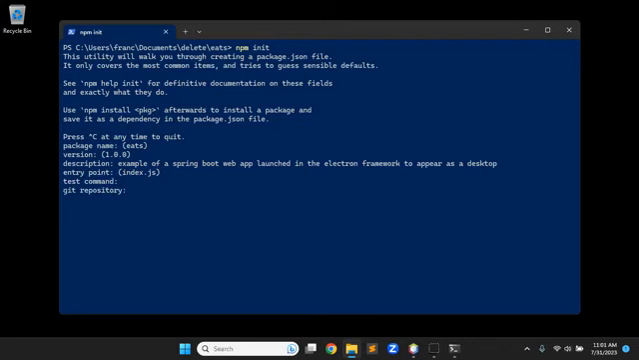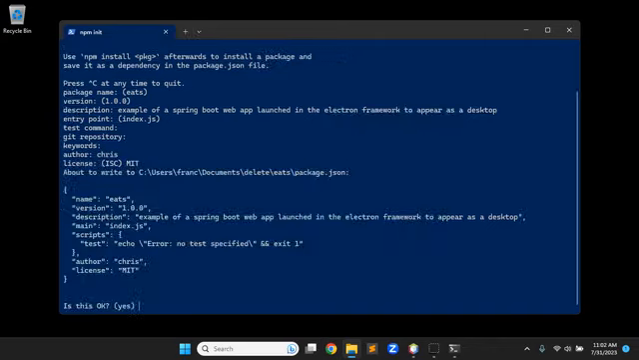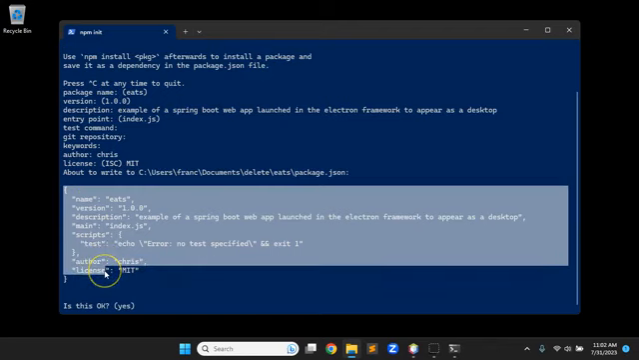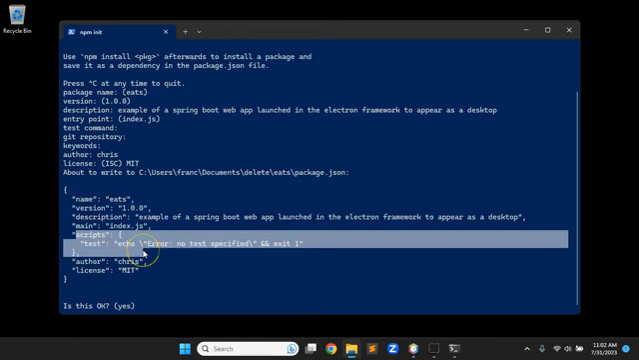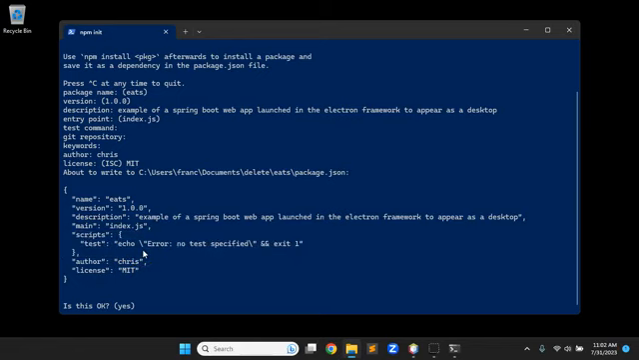I'm going to skip test command. I'll have a note about Git repository in a moment. No keywords. I'll just put my name here. And some sort of license. I usually go with MIT or Apache since I like open source stuff. And then that writes this JSON code for us. We could have just written that ourselves. We will have to add something to scripts, but we'll get there in a moment.